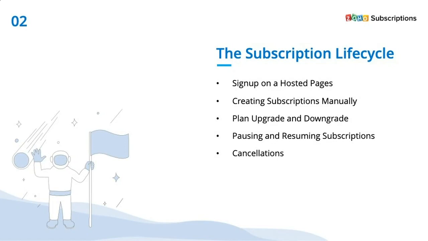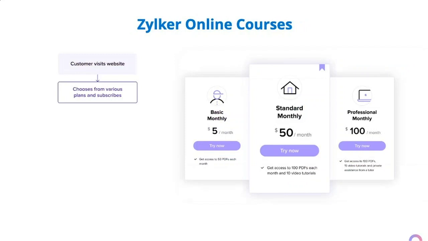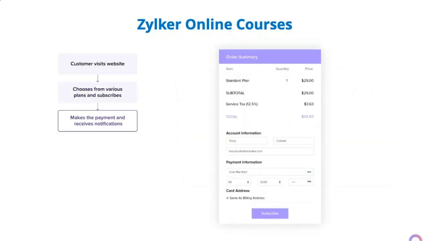So let's take a quick look at a sample of how a customer would actually move through this cycle before we jump in. Here's a sample company called Zilker Online Courses. They have some sort of online classroom. The customer will visit the website, and once they see the course, they can choose from various different plans. These are the ones that you're going to actually show them on the website. Once they choose a particular plan, there is a payment form generated by Zoho Subscriptions that's going to be present on your website, and it allows them to fill out this information and enroll themselves.